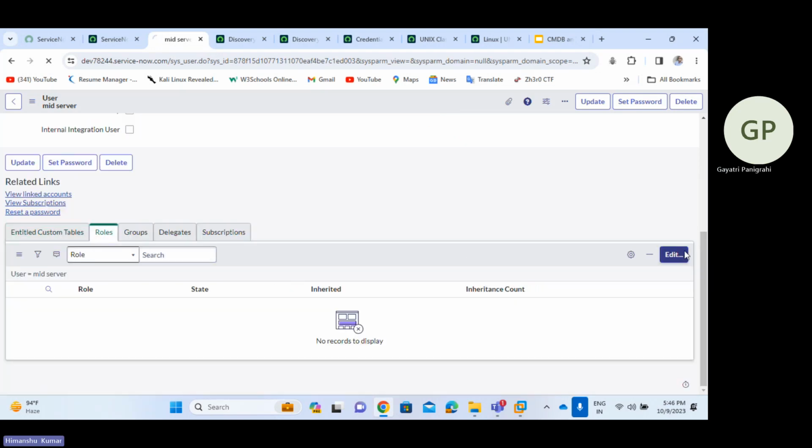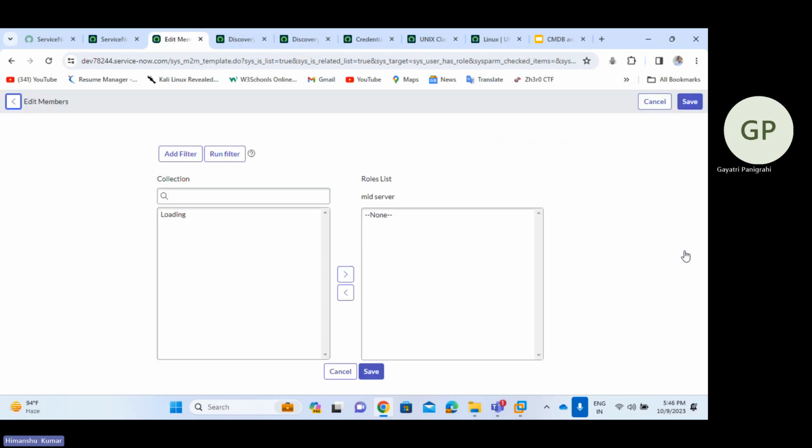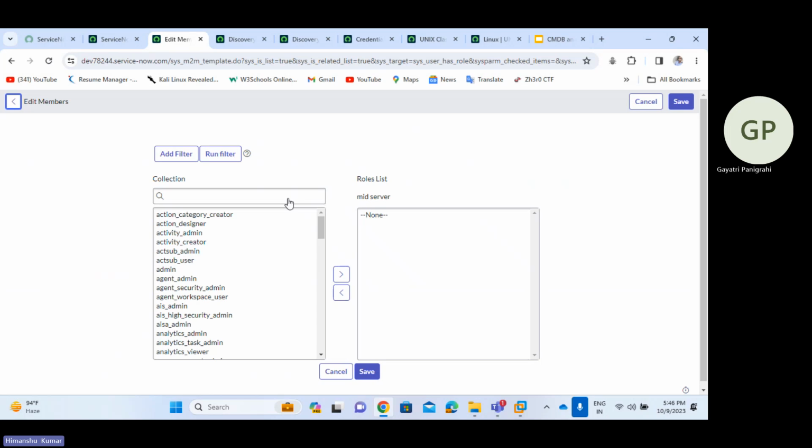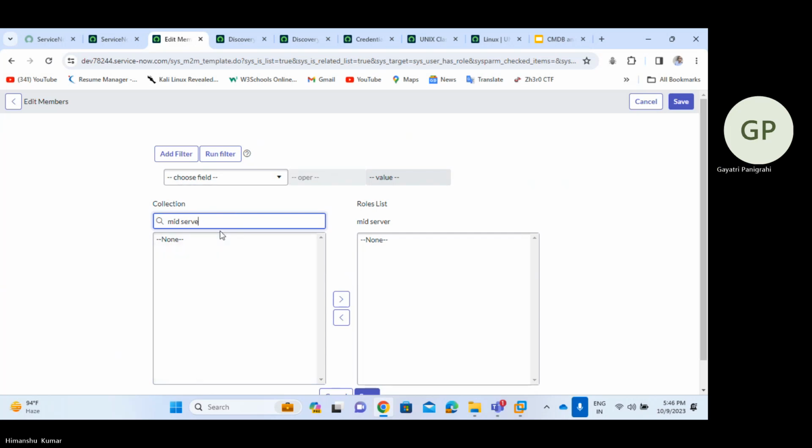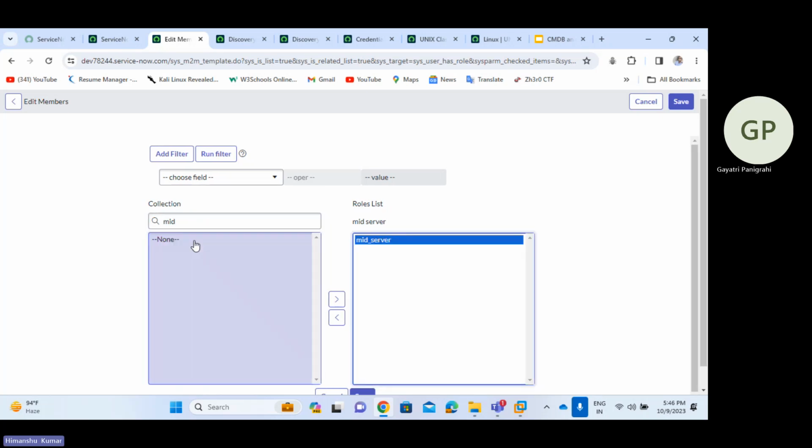Now we can give the role, because the role is more important. If you are not providing the MID Server role to that user, it's not going to communicate via the MID Server to that platform. Here it is. Just double click on that. It will come here. Then save it.